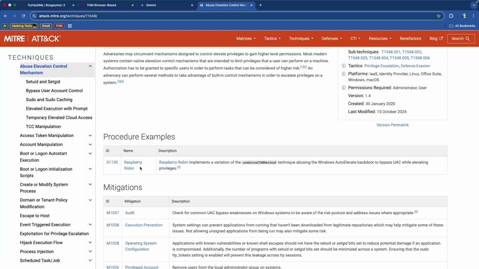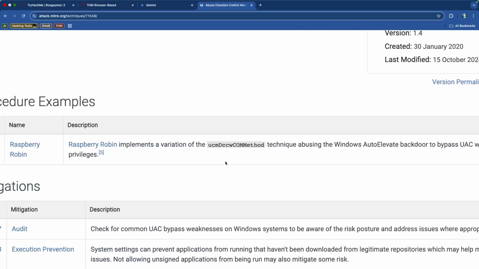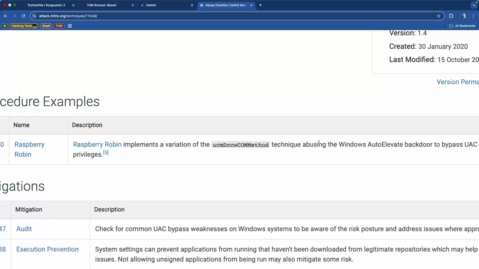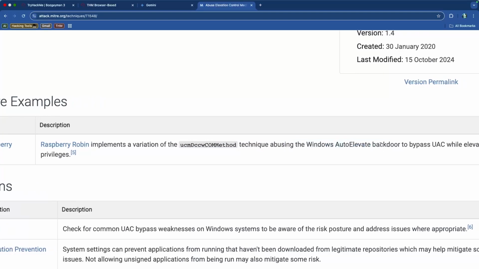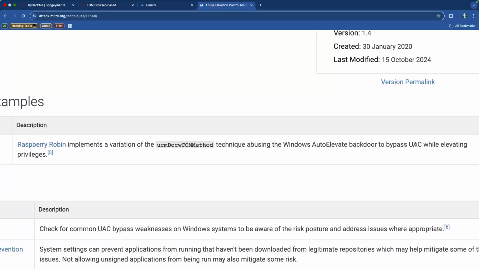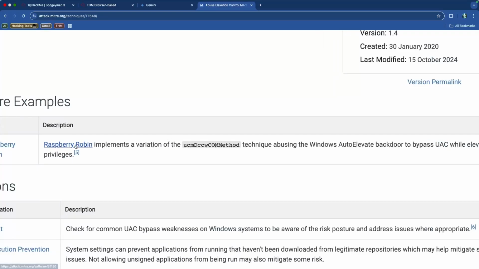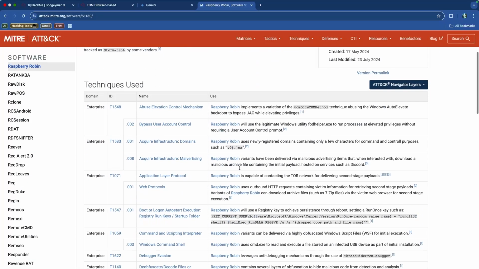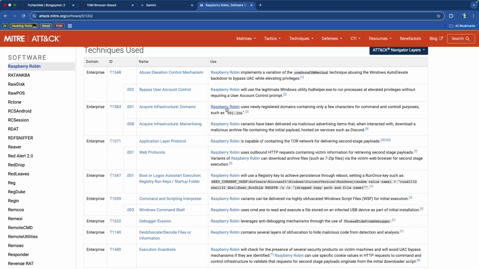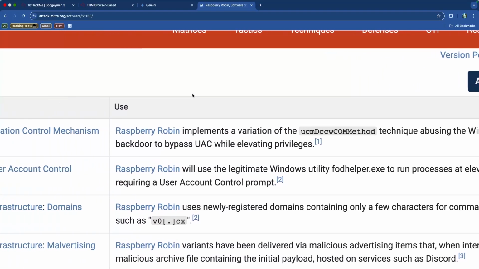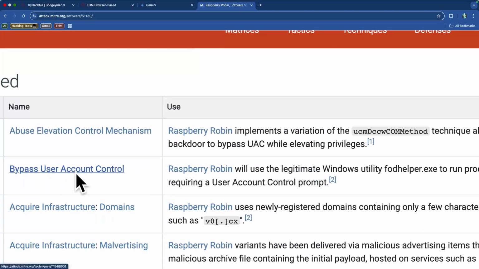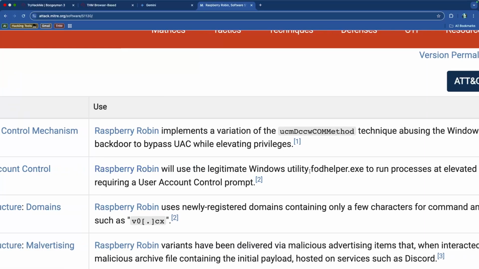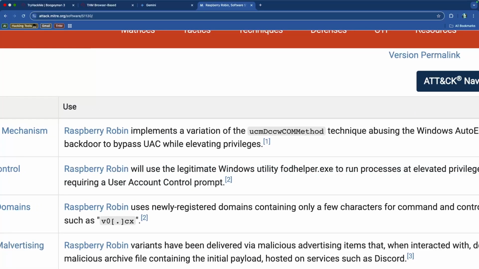And there is something for Raspberry Robin, which has to do with variations of these things to abuse the Windows auto-elevate backdoor by bypassing UAC while elevating privileges. When we click on Raspberry Robin, we can see all of the techniques that they've used, and at the very top you have bypass user account control. They use this legitimate Windows utility called fodhelper.exe to run the process. So that is most likely the answer we're looking for.